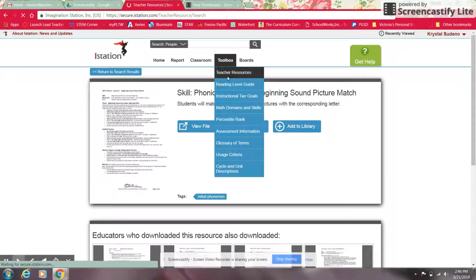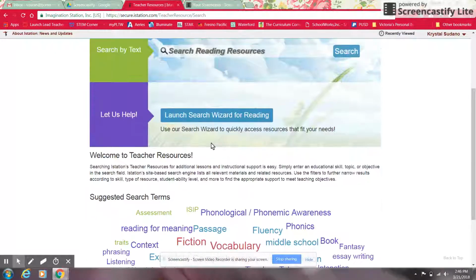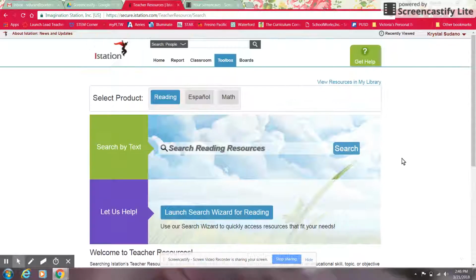Go back to the beginning of teacher resources. And again, you can search them, it can help you, or you could just click on and start navigating through it yourself. So this is an awesome way to start looking for some small group reading instruction resources that are available through Istation.